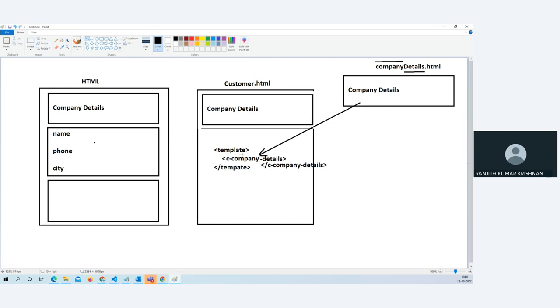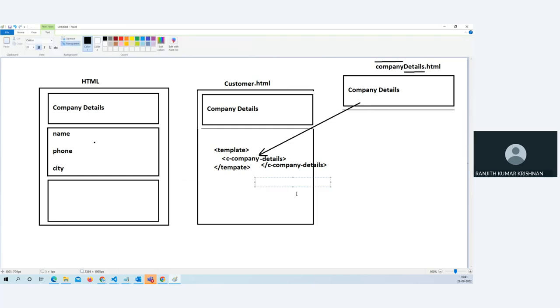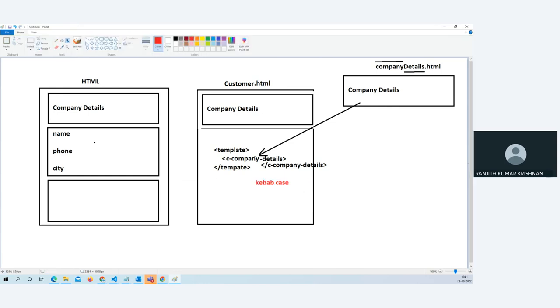The naming convention that we follow is to break the lower camel case and refer with a hyphen. This format is called kebab case. You understand? Shall I proceed further?